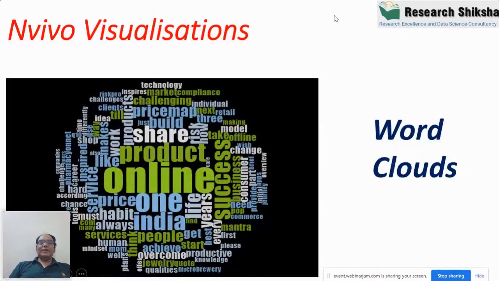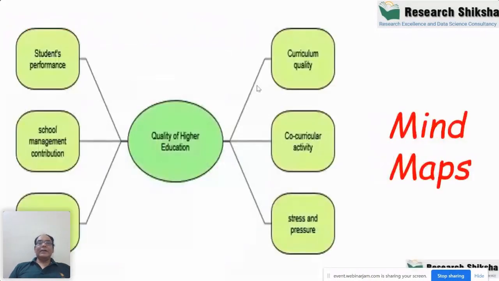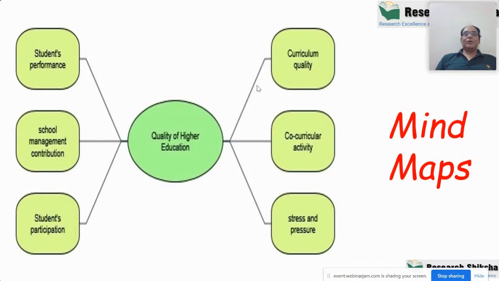Okay, so these are the different visualizations that you can make from the software. Like this is a word cloud which you have seen in almost every paper based on qualitative research. Whenever you study qualitative research, this kind of word cloud is very famous and very popular. Then this is a mind map. When you want to represent some theme, you can represent your theme with the help of different kinds of mind maps.